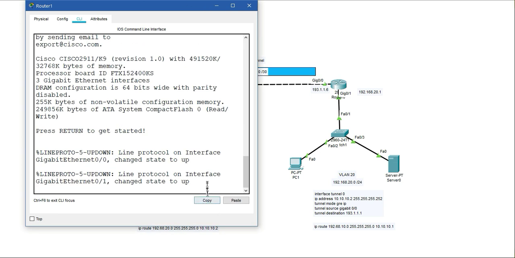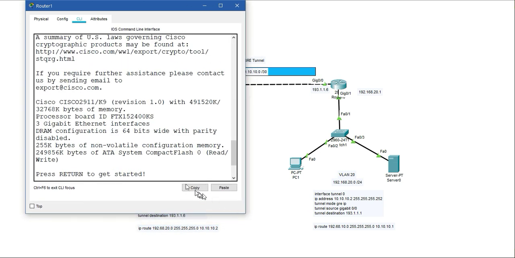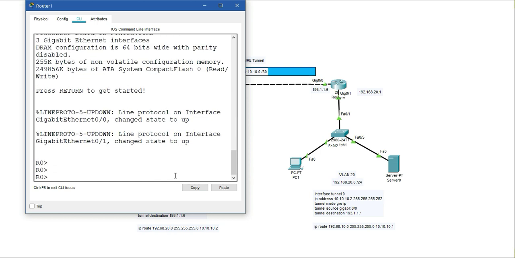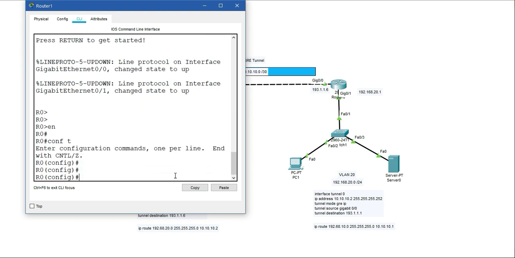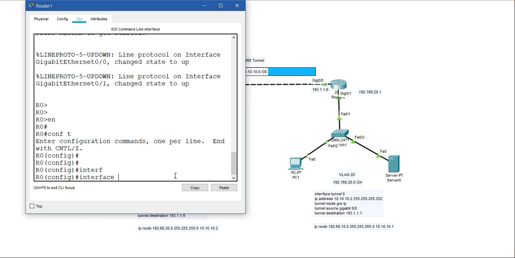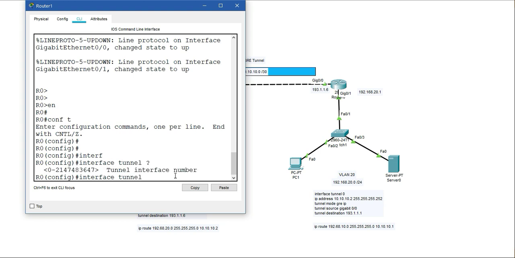So the first thing is to create this VPN tunnel and configure it. The command to create the tunnel is interface tunnel 0, and here we can look at the options of what number can be used. There's a wide range of numbers that can be used for the tunnel, and I'll just use the first number available, which is tunnel 0, and I'll keep this consistent between the two routers.